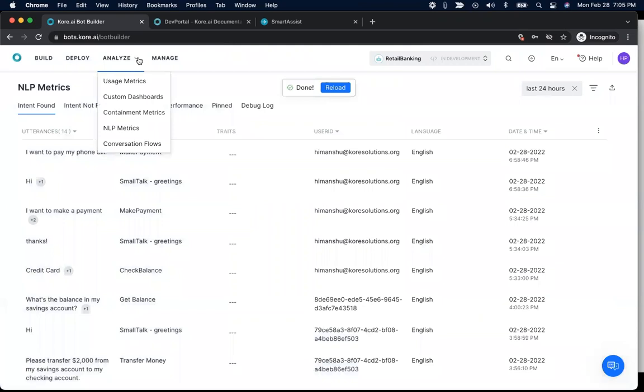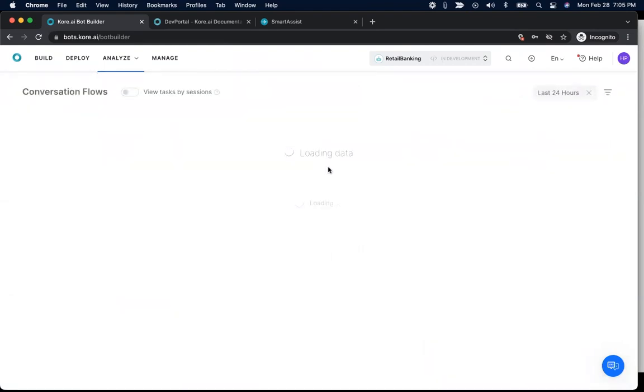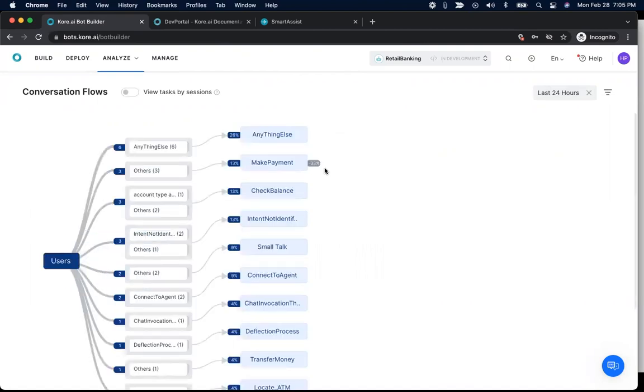We analyzed the NLP metrics performance, particularly for something that's intent not found. And then we can go and also review the conversational flows. Here you'll see the user journey. How are our users interacting with the virtual assistant? What's their experience when they come along and interact?